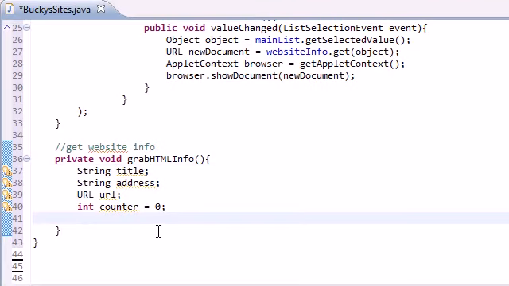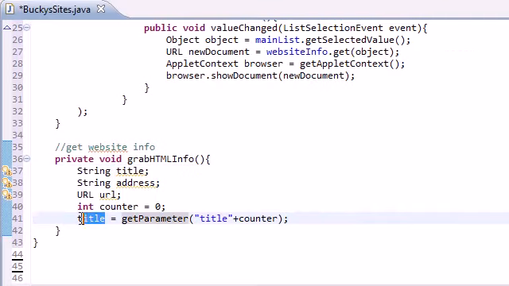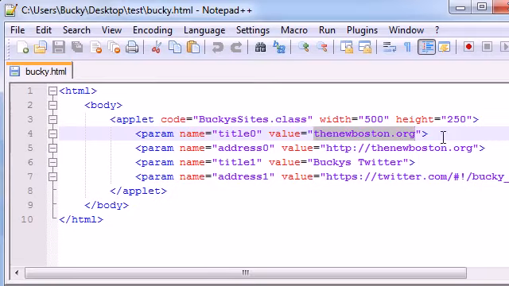Now after the int counter, what you want to do is you want to set the title. You pretty much want to kickstart it off at 0. So title equals get parameter, and the parameter is title plus counter. So pretty much title 0. So what am I doing in this? Well, what this method right here, get parameter, does is it's going to return the value where title 0 is. So let's go ahead and look, where is title 0? Right here. So the value of this is the newboston.org. So in other words, the very first title is equal to the newboston.org.